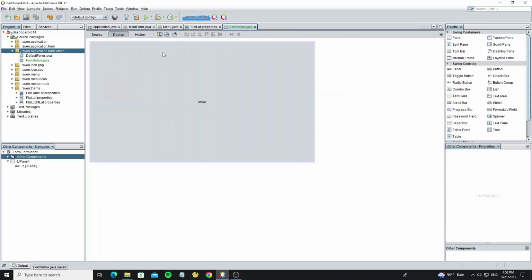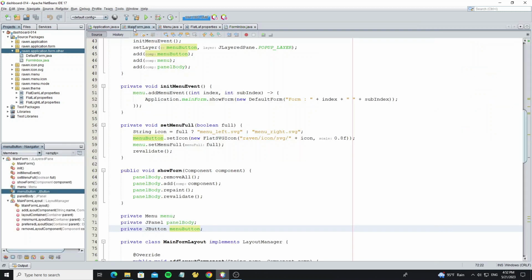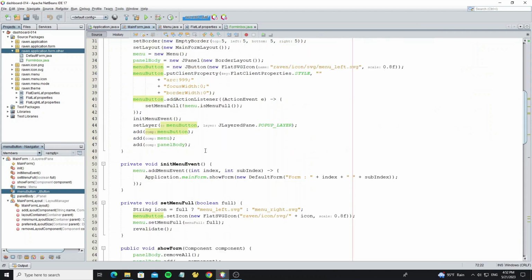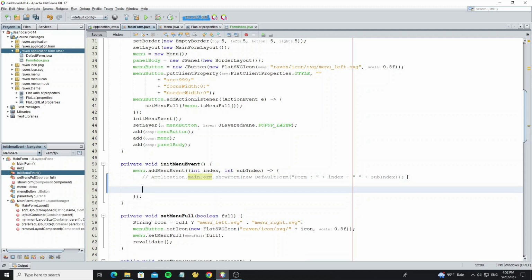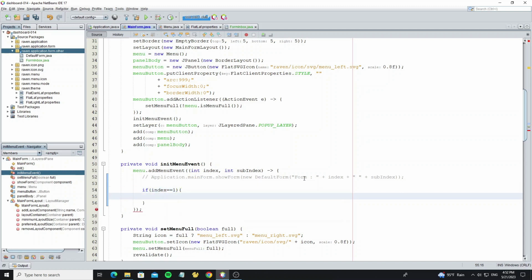After creating the new form, now go to the class main form, and in the method initMenuEvent, we need to modify this event here. For displaying the form, we call Application.mainForm.showForm, then pass the component you want to display. This code you can call from anywhere, because we have assigned the main form as a public static instance. In this event we have two arguments, index and subIndex, so we can use them to know which menu index has been selected.